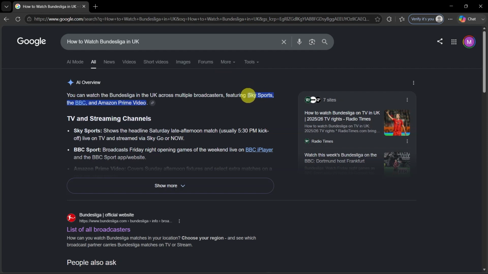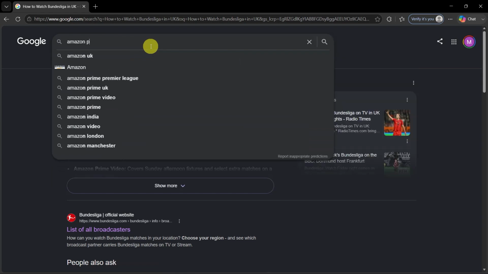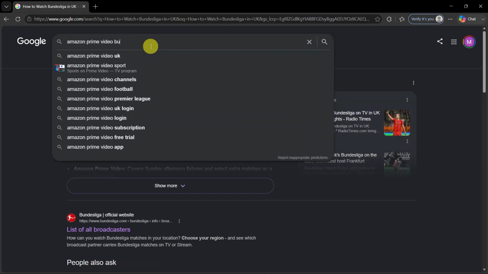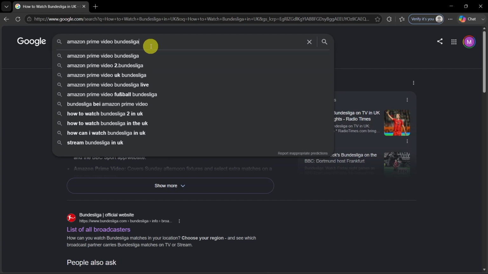Once you do that, we will now be able to see where we can watch Bundesliga in our country. So as you can see right here, we have Sky Sports, BBC, and Amazon Prime Video. So all you have to do is to choose the platform that you prefer. And let's say, for example, that you want to watch it through Amazon Prime Video. So we're going to search for Amazon Prime Video Bundesliga and then click on enter.